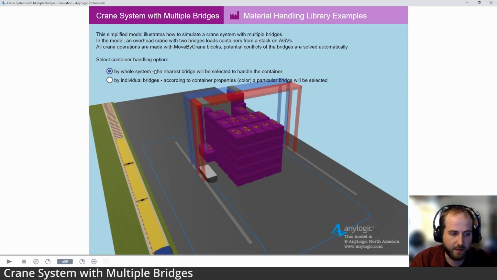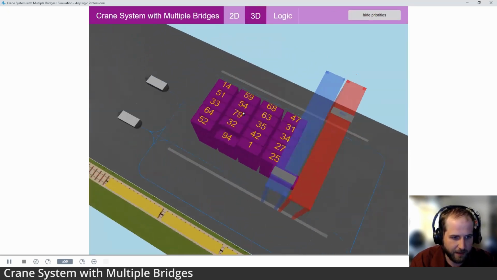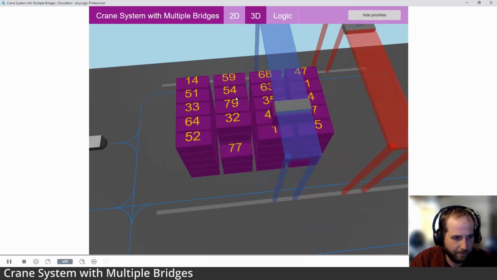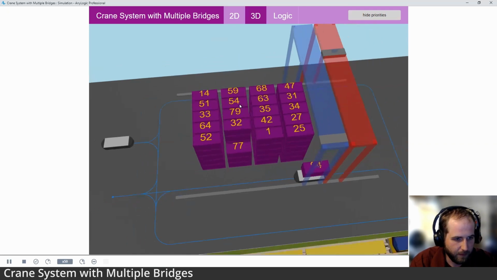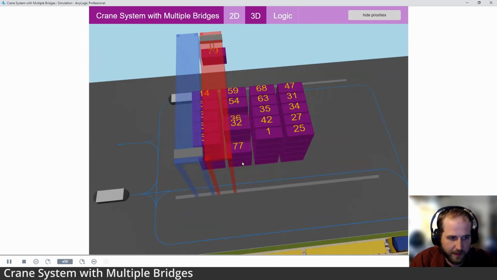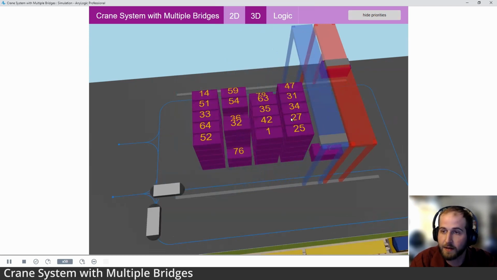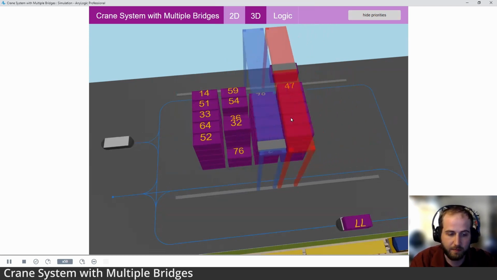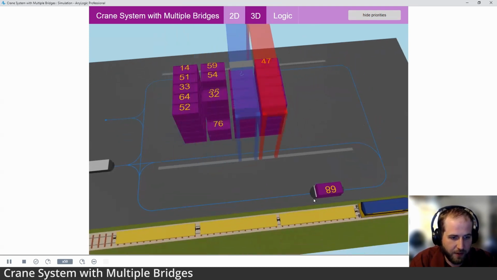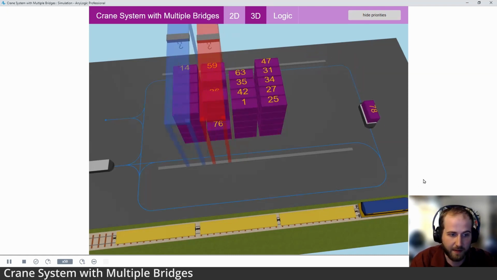Let's take a look at the whole system first. So here we have a pile of containers that each of them have an integer value assigned to them. And in this case, we want to unload these containers based on the highest integer. Whichever container has the highest number will be selected next to be unloaded. After a certain number of containers have been loaded onto a train, the train will leave the system.